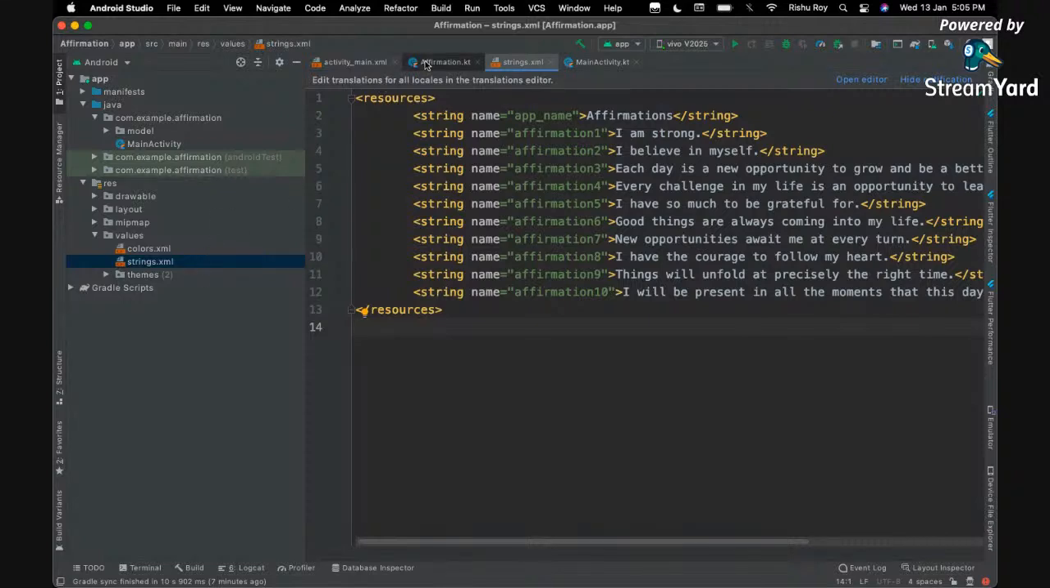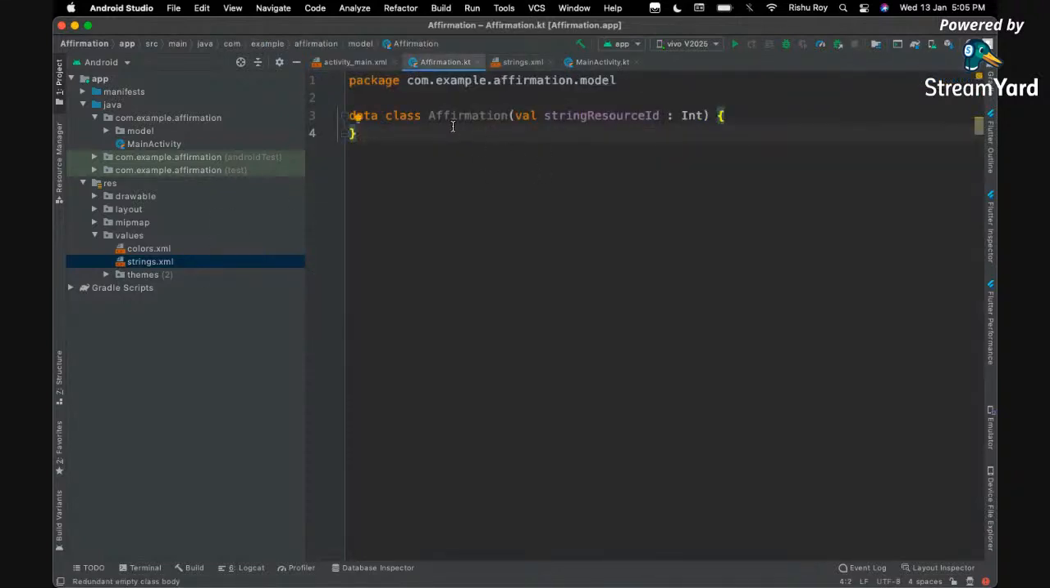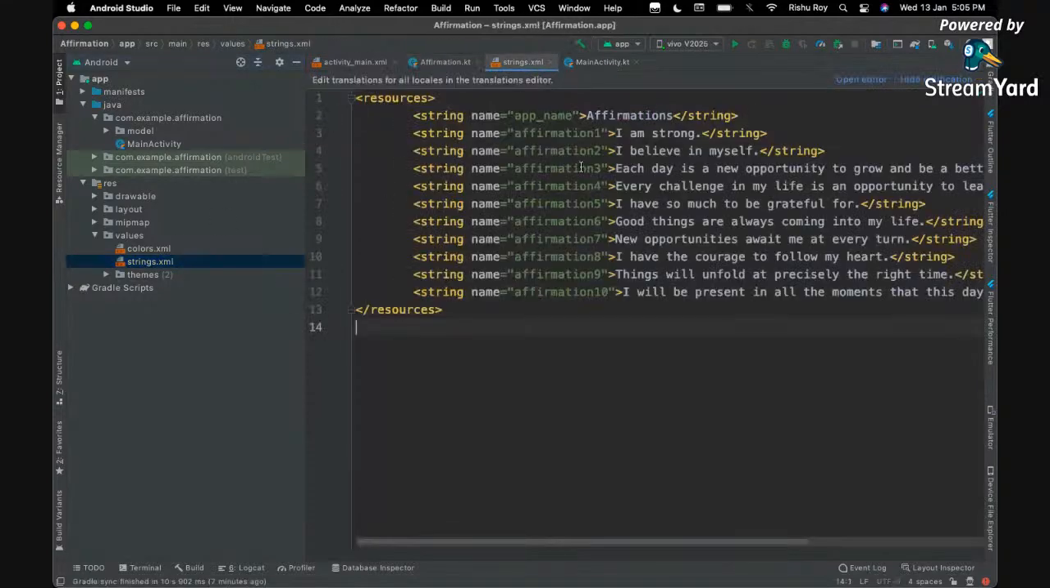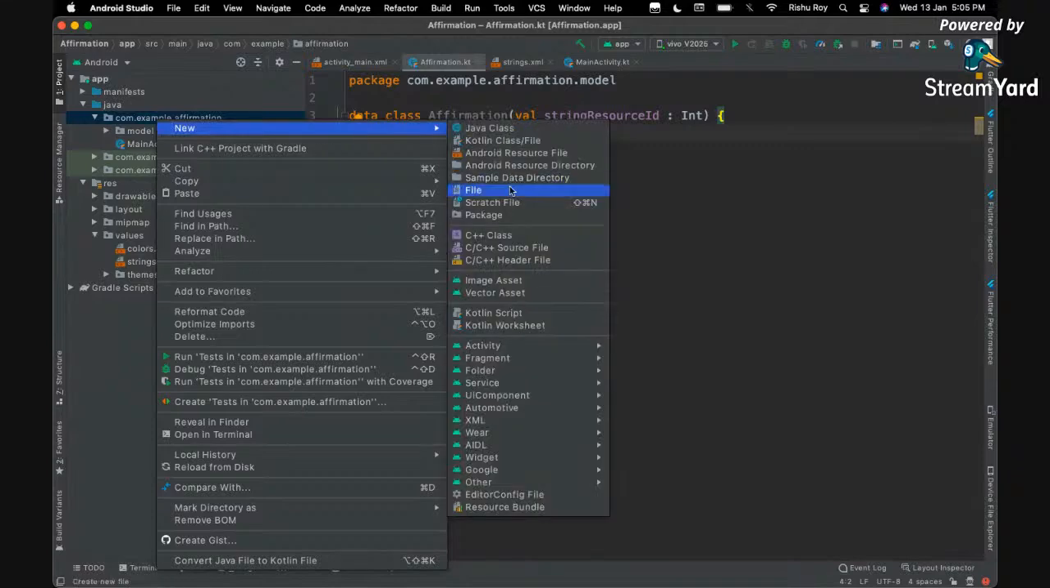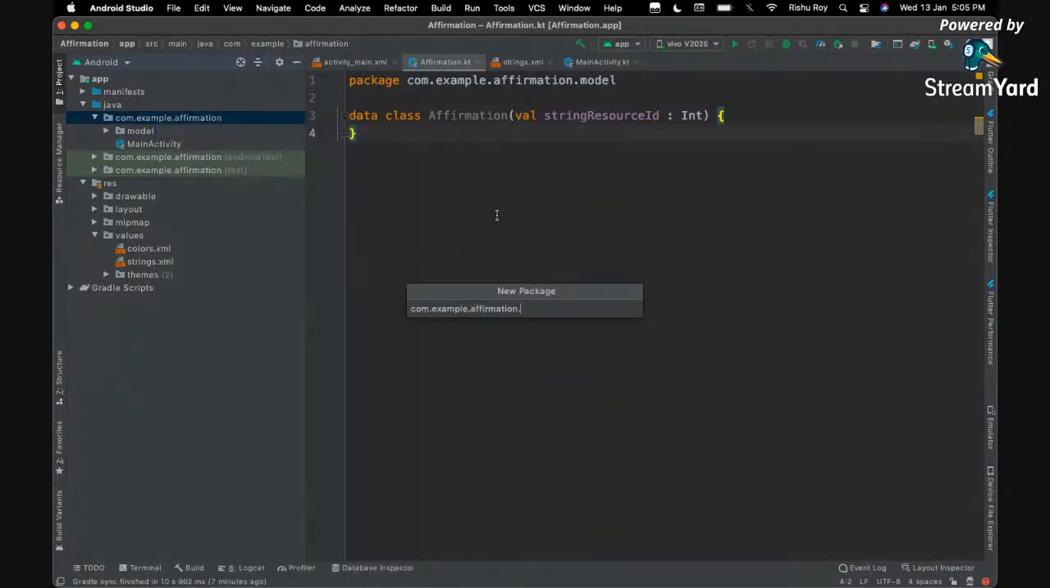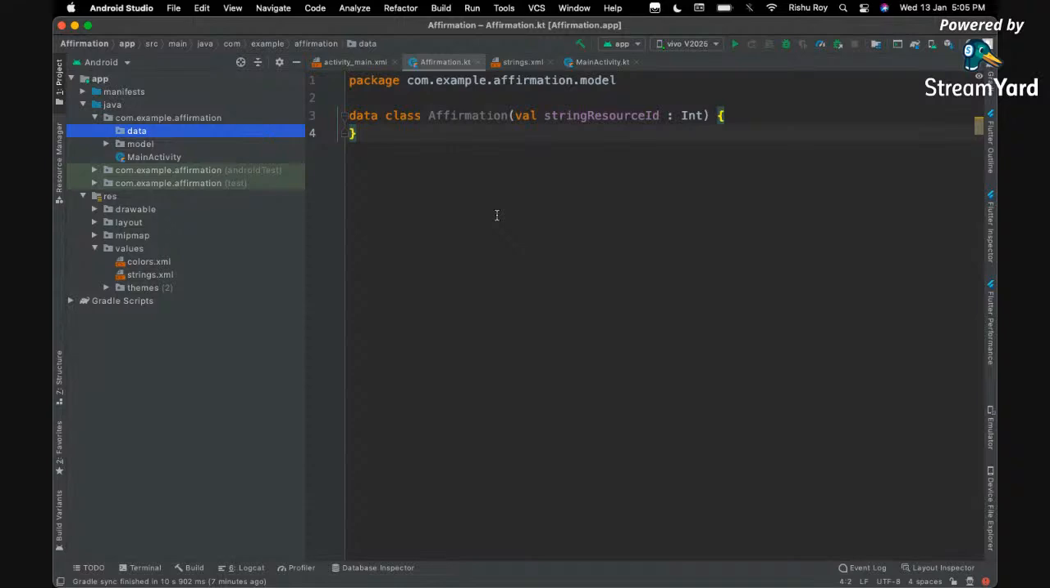Now let's head back to the affirmation.kt file. What we are saying is that whenever you instantiate this affirmation, provide this string resource ID, and this string resource ID will come from here. Since we have added the strings here, we will get all the instances of those strings. Okay, so head back to the package name, and now we will create a new package and call it data. In this data package I will create a data source class. This data source class will provide all the data that we are going to use in our app.